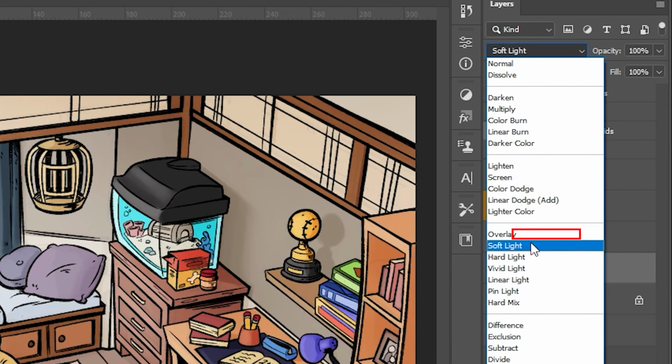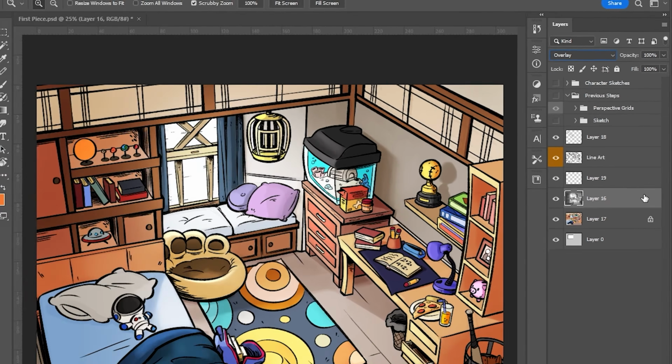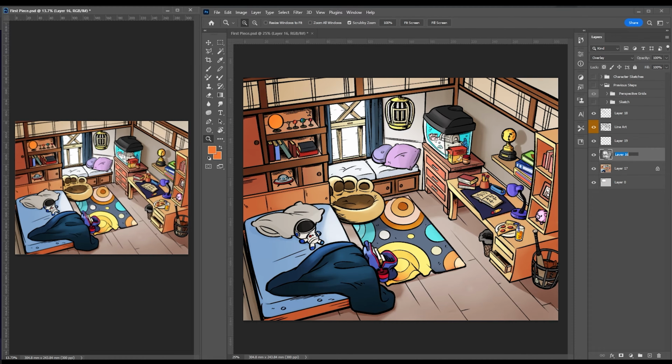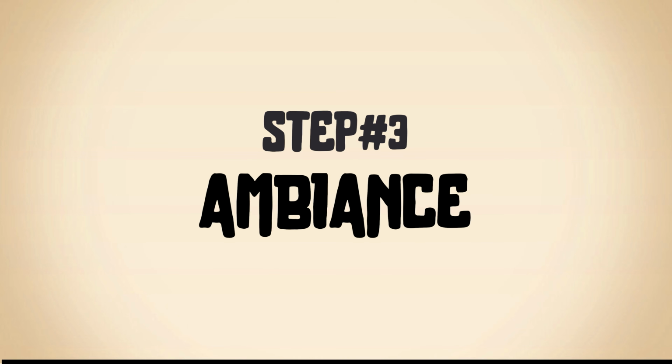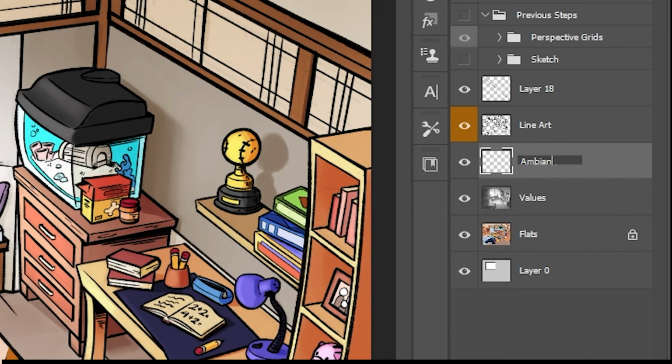I'll be doing that by setting the value layer to overlay mode. Okay, as you can see, our art piece is going in the right direction. So let me rename the layers for a sec. And let's move forward to step 3, ambiance. So let's create a new layer and name it ambiance.